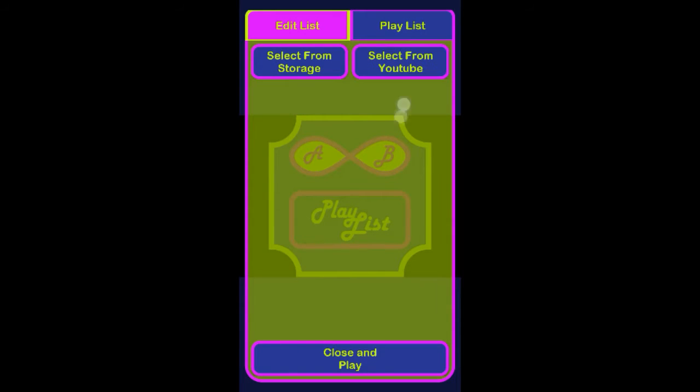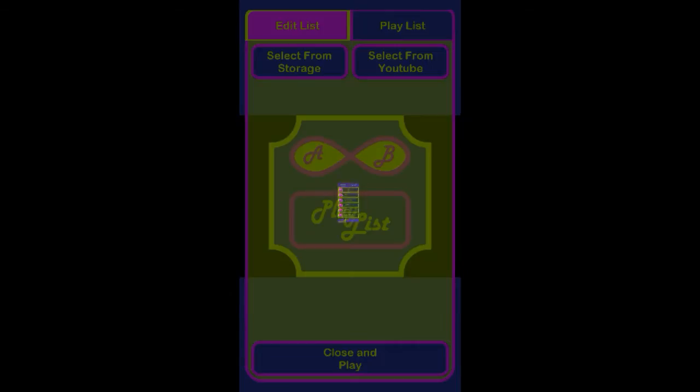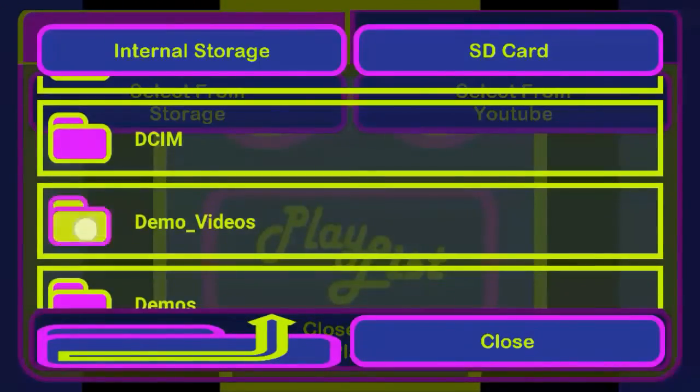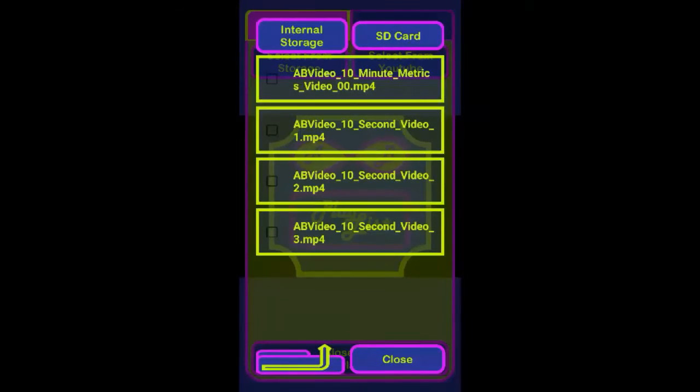You can populate it from YouTube, or you can populate it from local storage. We'll start out with local storage. We'll traverse our folders, find a folder with some videos, and we'll actually add those videos to the playlist, like this: 2, 3, and 4.